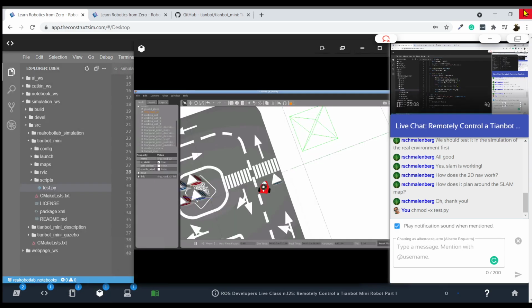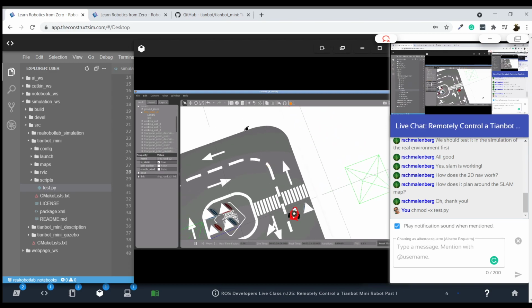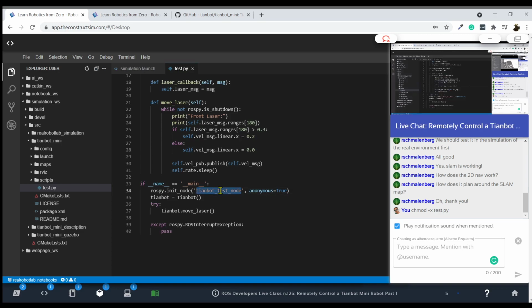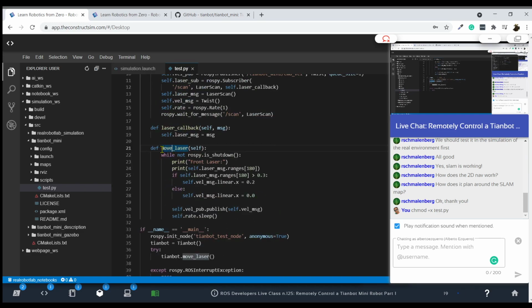Basically, what I'm expecting with this program is that I'm going to start moving the robot forward, all right? And then once the robot gets too close to a wall, closer than 0.3 meters, the robot is going to stop. Okay, so very simple logic, very simple program, but it's going to allow us to test a little bit the robot and its functionalities from a Python script. All right? Then in the main, I'm just generating the ROS node, and I create an object, an instance of the class, and then I call the move laser function, which is the function that contains the logic. All right?